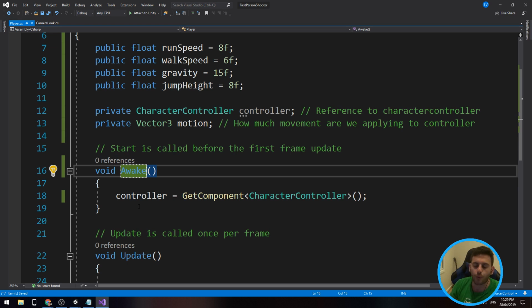My logic is that if you want to get a component, you want to do it in awake, because if the game object is disabled and eventually you want to re-enable it, you'll want to get the component anyway. So I always do it in awake. I don't say you should do it in awake, it's up to you, but just keep that in mind.